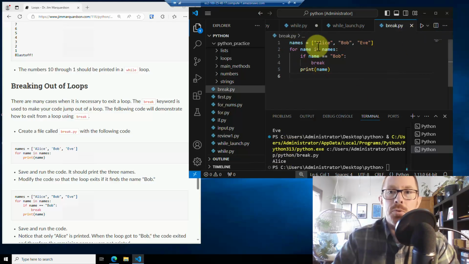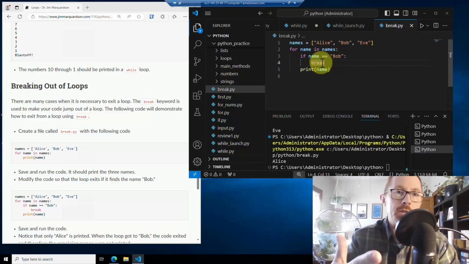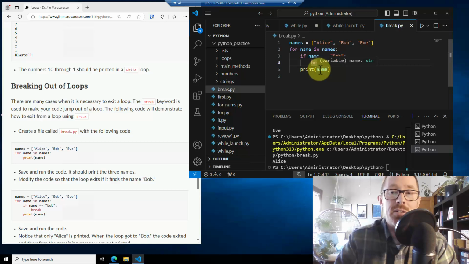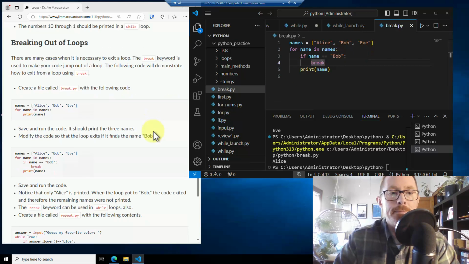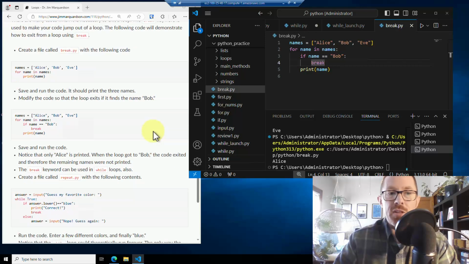So the first time through the loop, the first name was Alice from the names list. It did a check. Does the name equal Bob? No, it was Alice. So we just skip that. It prints Alice. Second time through the loop, name is Bob. So we do a check. If name equals Bob, we break. So we jumped out of that loop before we even got to that print statement. And because we jumped out of the loop, we never even got to Eve there. So that worked just fine.